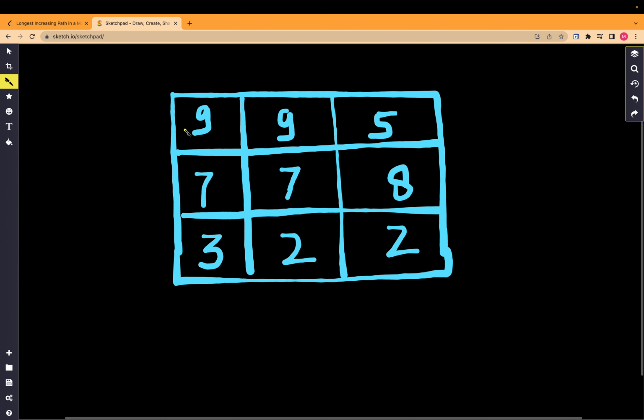So let's start. First we are on the cell 0, 0, and from here we can move in 2 directions, that is to the right of it and down. We cannot move to the left of it and up because it will be out of bound. We have to move inside the boundaries. So the directions we can move from this cell are to 9 and to 7.